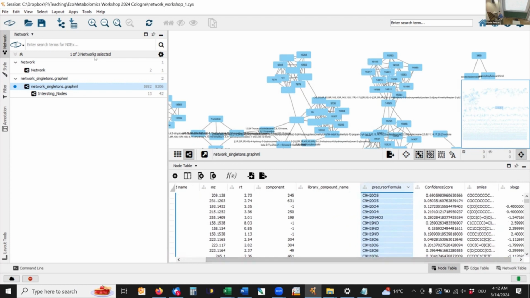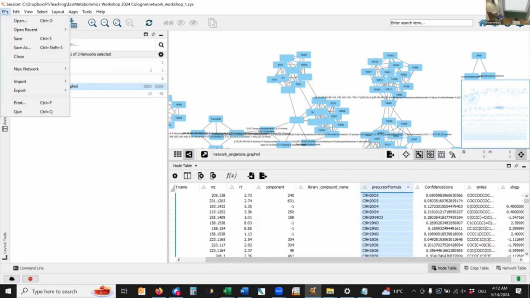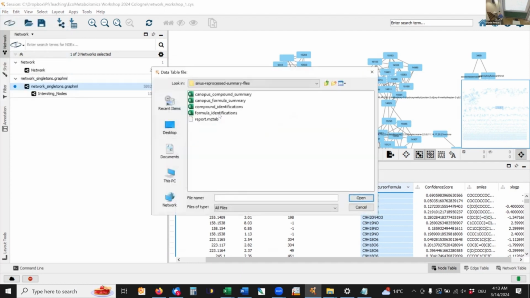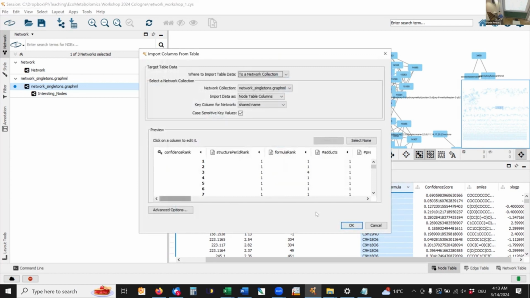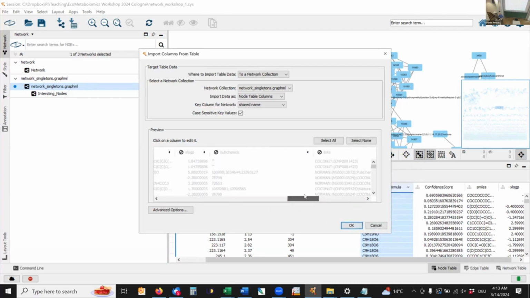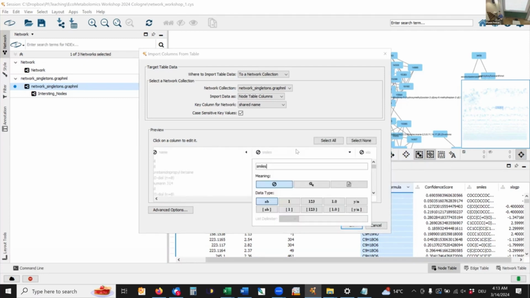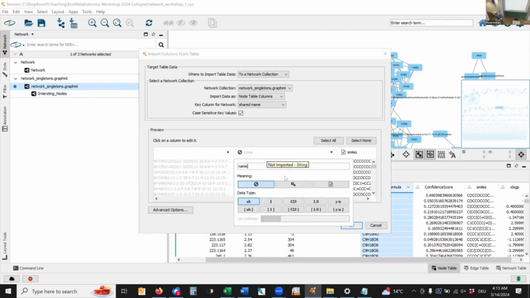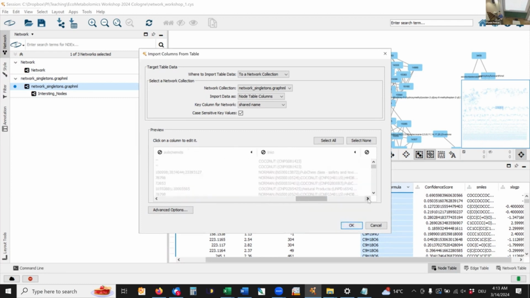All right, and then I did the same for File, Import, Table from File, and then I did the compound identifications, right? And then the same way as before, I need to select feature ID as the key, and then any column that I want to bring in, such as the smiles and compound name, I bring in as attributes. All right. And then I hit OK.